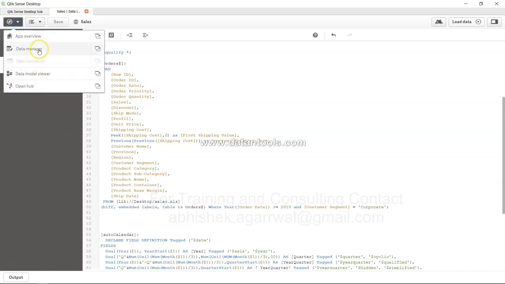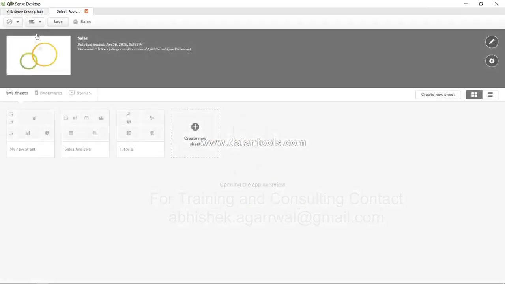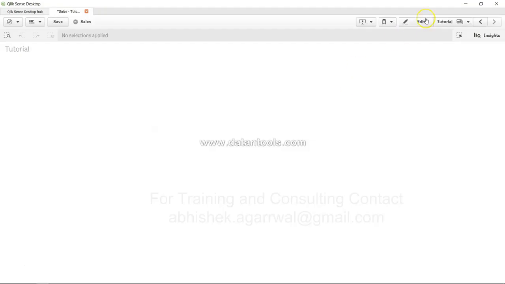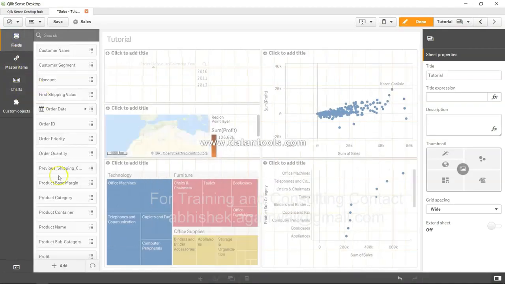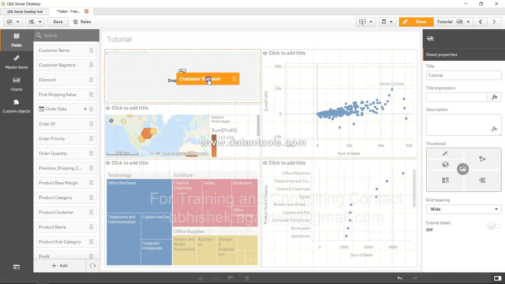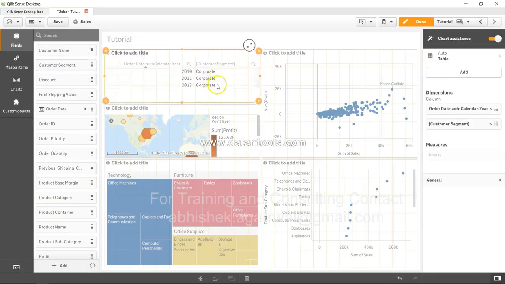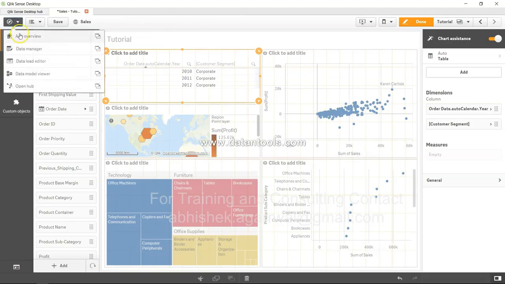So data manager overview, and let's try to drag the customer segment in the front end and see what kind of values we are getting. Drop item here, corporate. If you see, for all 2010, 11 and 12 you are only getting the corporate. So this is about how you can, so if I go to script editor, data load editor, I'm not worried about changes.